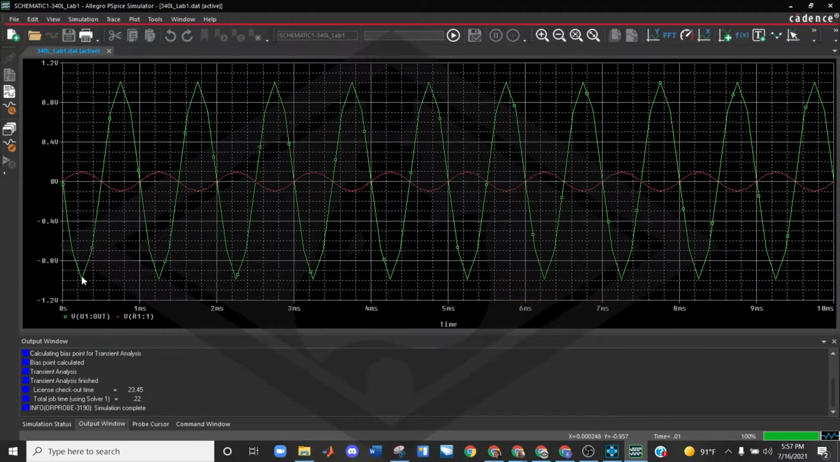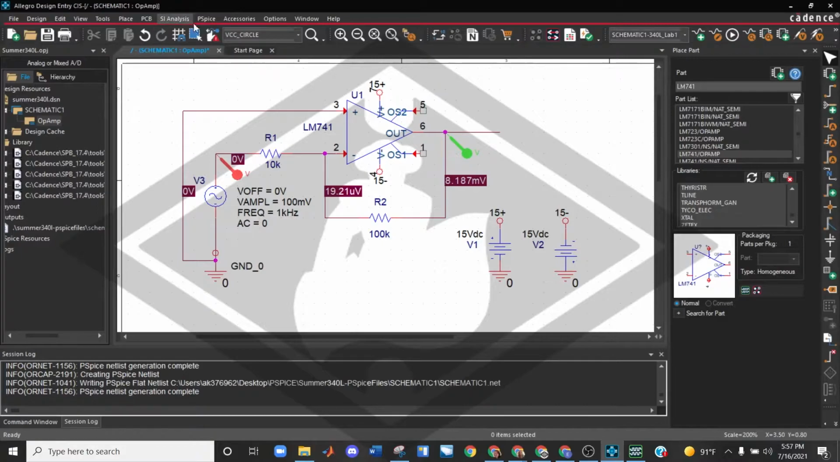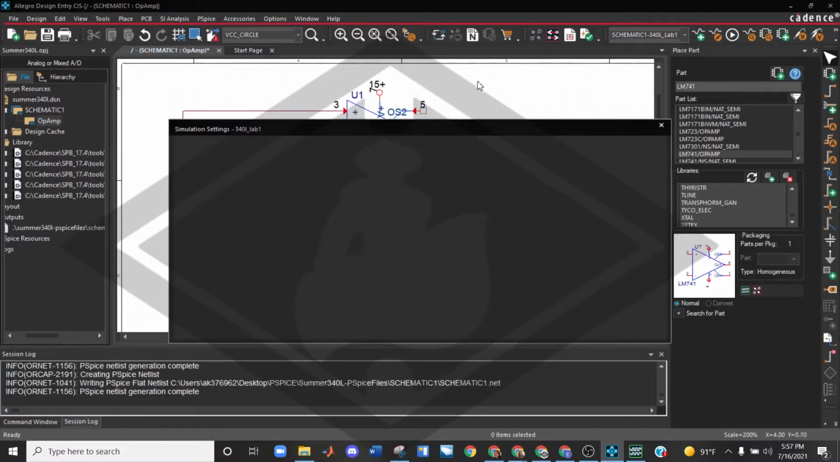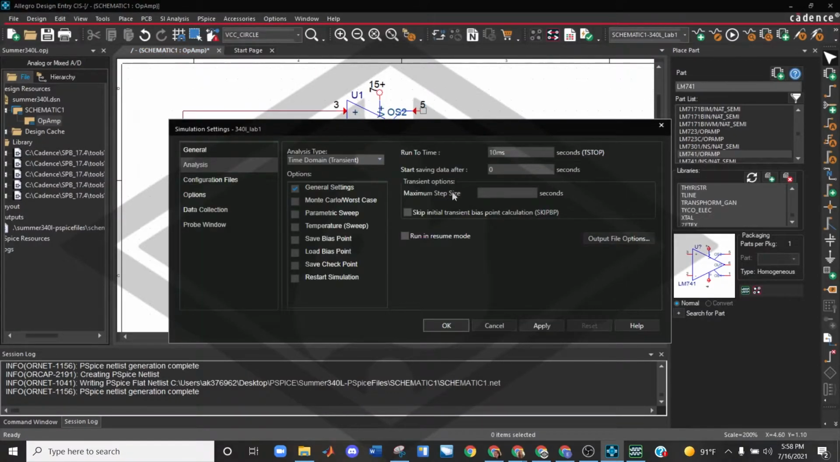We have these sharp peaks here because the time steps are not as small as they would need to be to smooth this out. So what you can do to actually make this look a little nicer, if you are someone who's picky like myself, you can go back to edit simulation profile, and you can use this maximum step size option. Be very careful with how small you make your step sizes. If you do something really small, your computer can run the simulation, but it's going to take a long time.